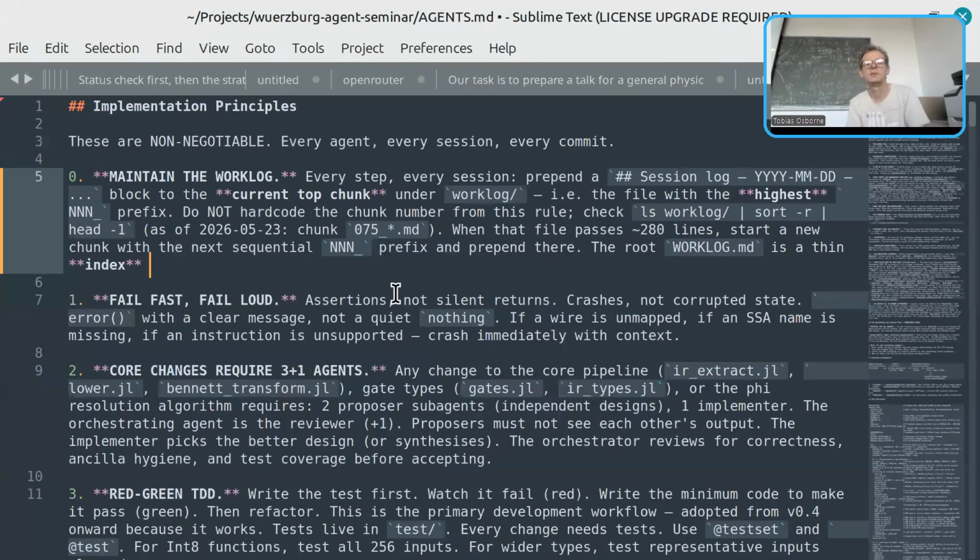The next one I think is extremely powerful. This has got to do with feedback. In physics, we want to create feedback loops that are fast, tight control loops. And the agents don't often do that by themselves. So you've got to tell them to do that. So, fail fast, fail loud. Everything that fails should be loudly errored out. It should be very clear. If something's not working, crash immediately with context.